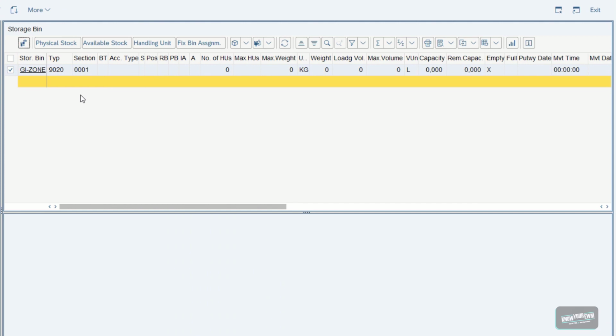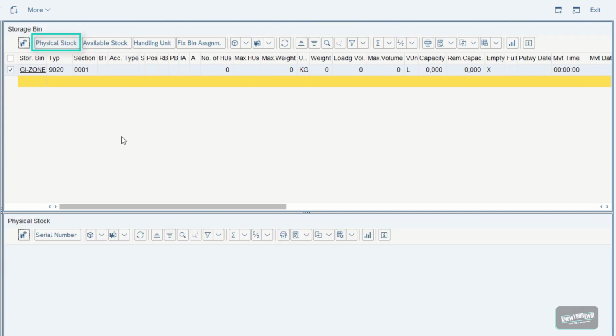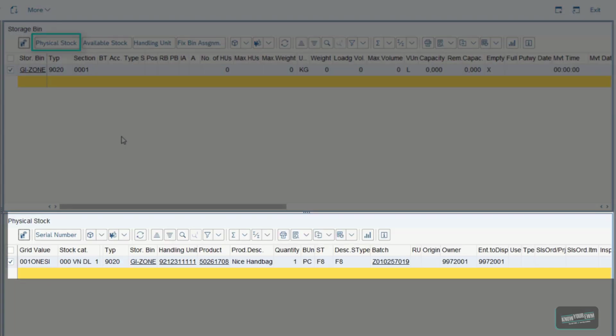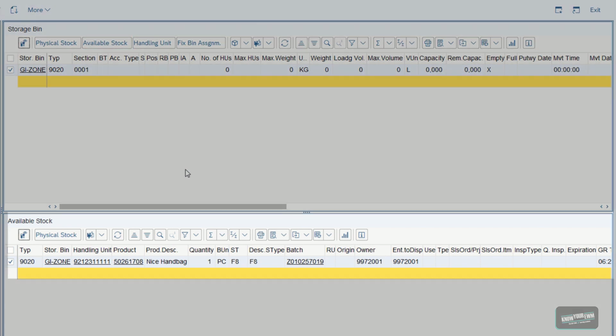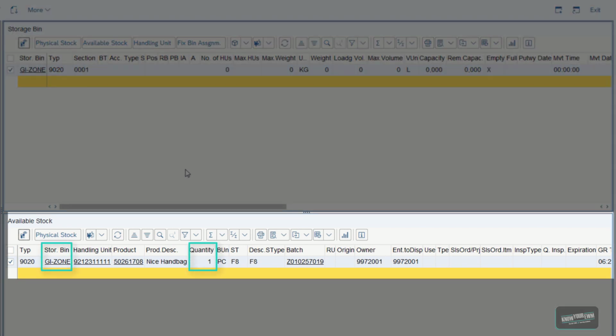On top of the list, we see multiple buttons. And we see what we already explained to you in the beginning of the episode, the separation of physical and available stock. First, let us check out the physical stock. As we see, we got one piece of the nice handbag stored in a handling unit, and that handling unit stands on the GI zone. So, to shorten all that, the physical quantity right now is one piece. Now let us check out the available stock, and as we see, we also got one piece available. So basically the stock is just laying around up till now.